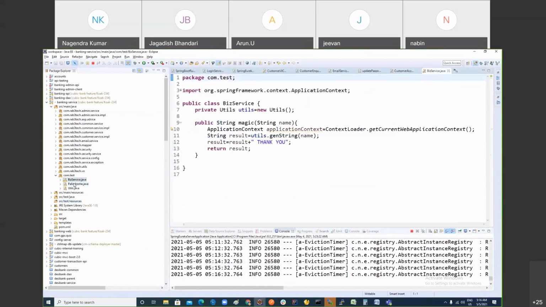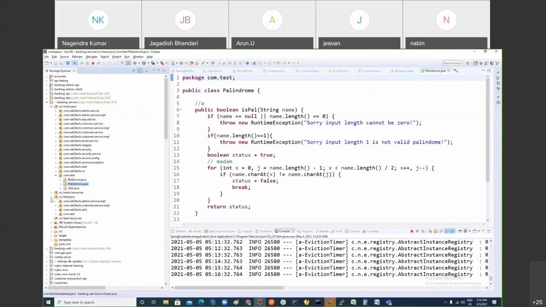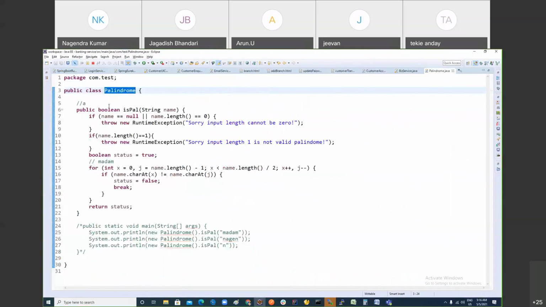Let me check it. Takey, are you with me? Yes. So let me show you. Can you see this? This is a class. I'm just going to show you the test case for small code first. You see, there is a class, and in this we have a method. This method is called isPalindrome name.